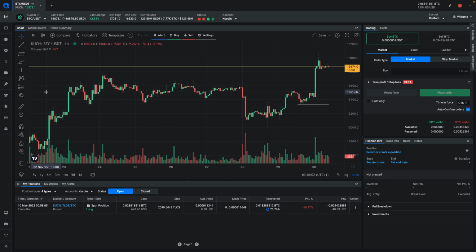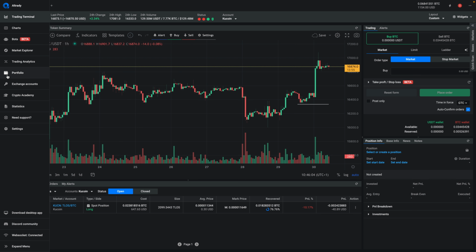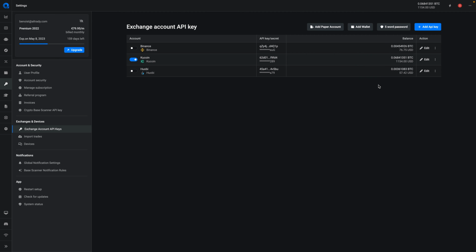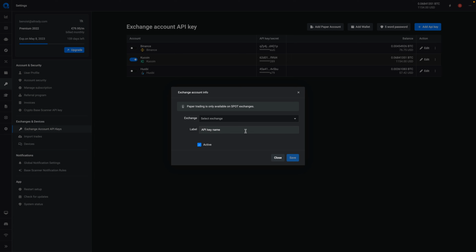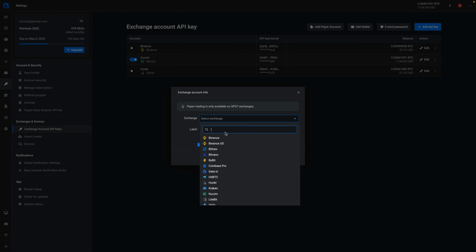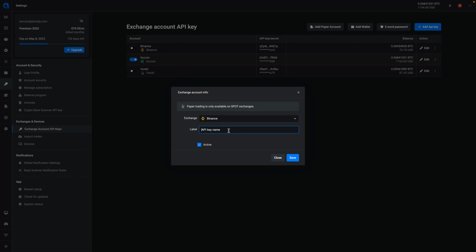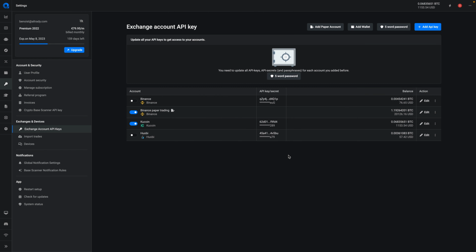In order to set up a paper trading account, you can go to the Exchange Accounts page and click on Add Paper Trading Account. In this case, I will add a Binance paper trading account. You can use them on all spot exchanges. So we give it a name and then we hit Save.